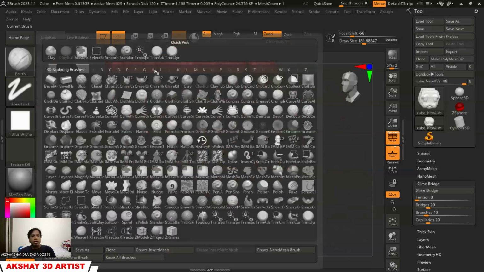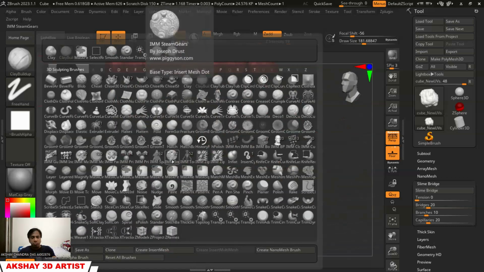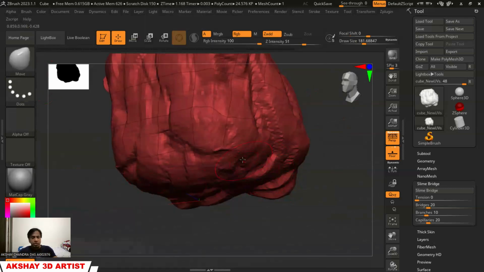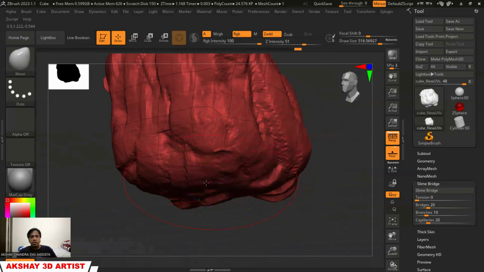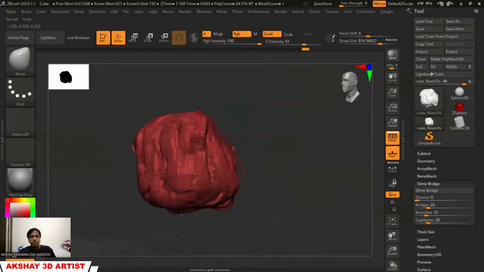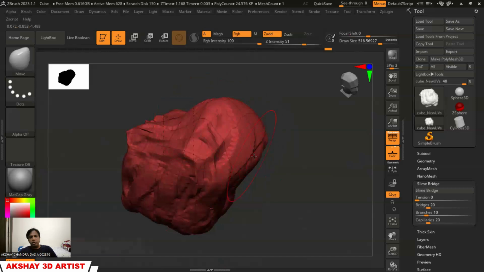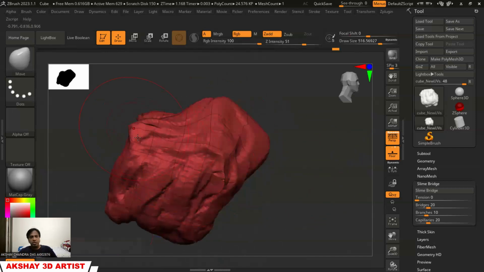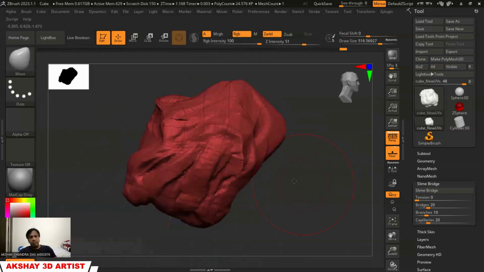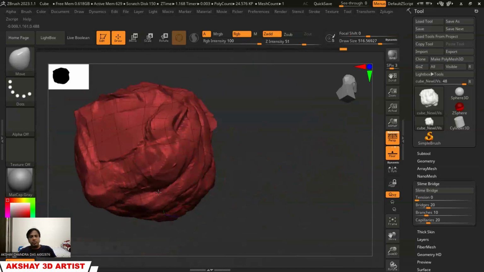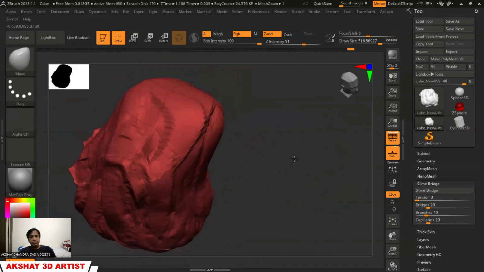You can use the Move tool also. Just pick Move, and also hold S to make the brush bigger, so you can pick and tweak how the shape looks, like that. The shape depends upon the reference image, so just make it accordingly. This is a very good brush, right?